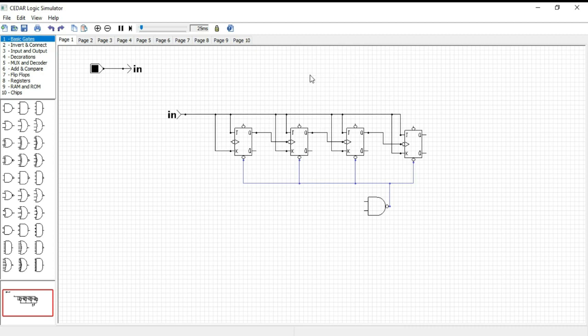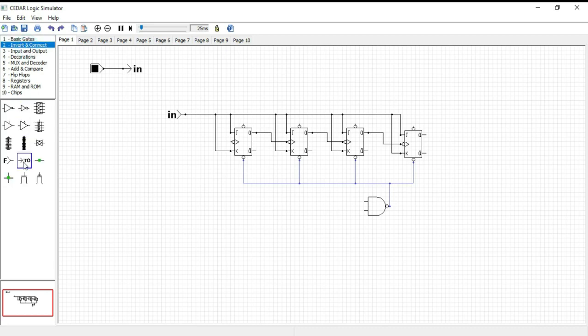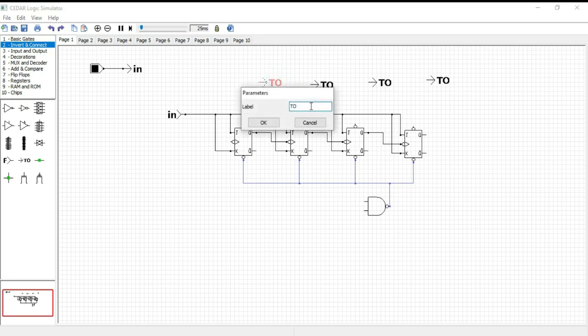Now I'm going to give names to my outputs by using two gates. So go to inverts and select two. Now I edit this name as output 1, so O1. Output 2, so O2.